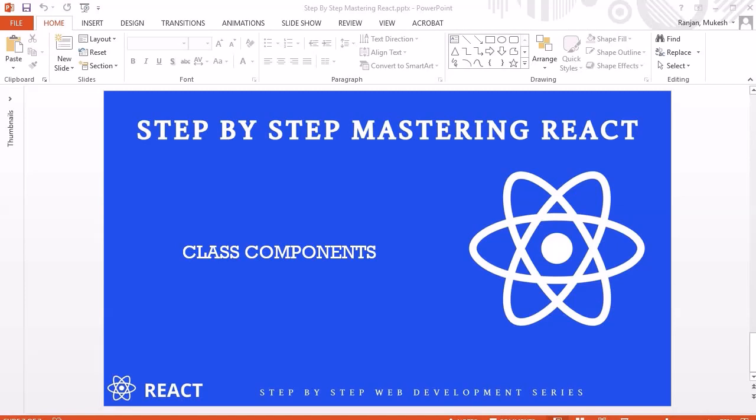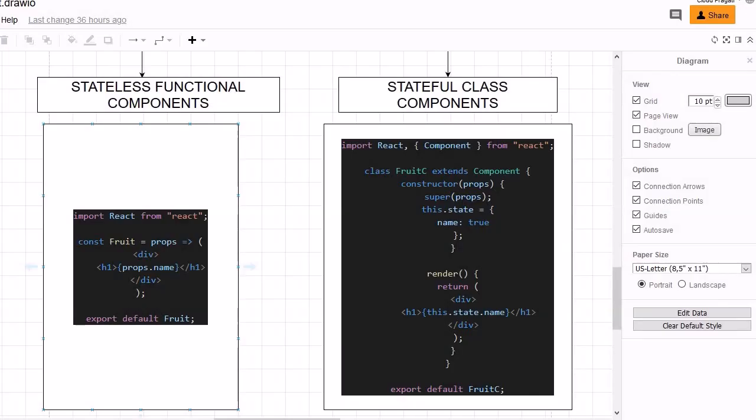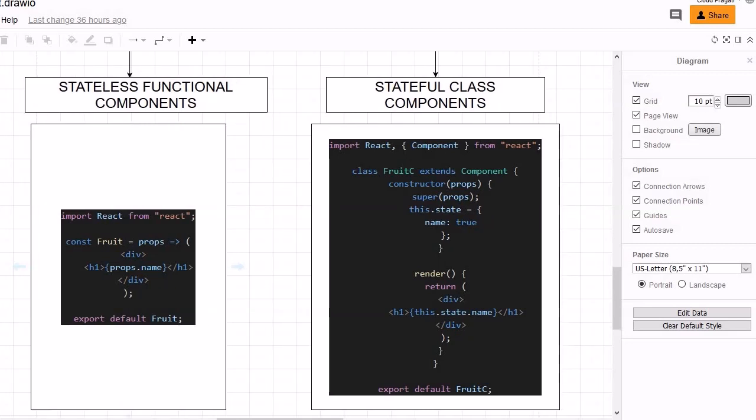In this session, we are going to look into class components. So let's look into that. In our earlier session, we discussed the functional components. Now let's look into the class components. So what is a class component in React? In simpler terms, it is basically an ES6 class.